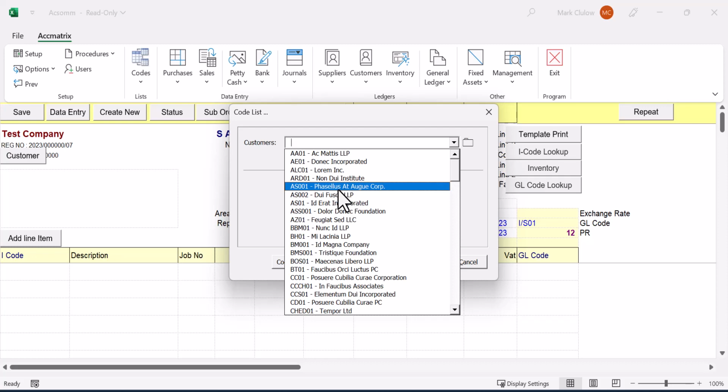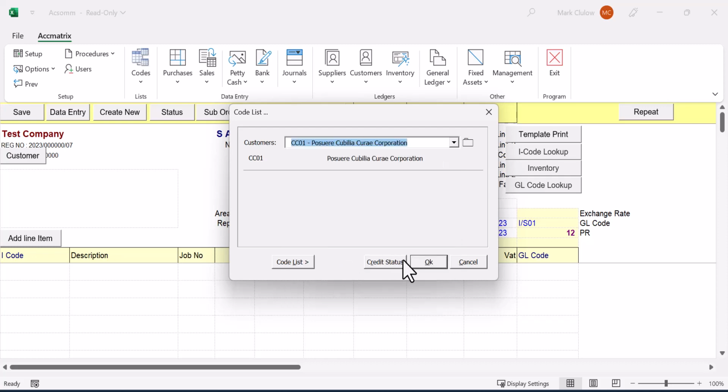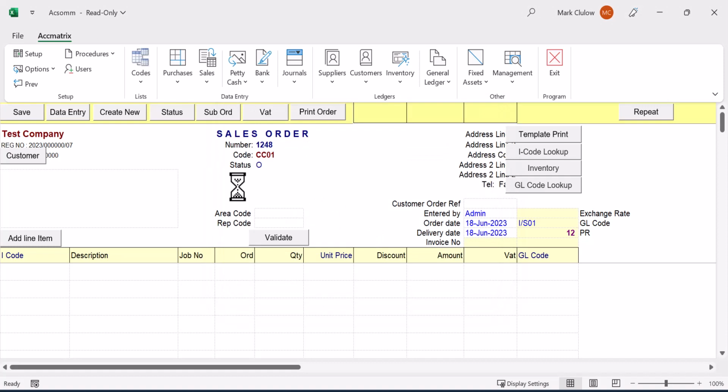Here's the list. Select customer, select OK. Now you can start entering your sales order information. First piece of information can be the sales order number, date, put in 28th of Feb, period is number 12, and click on the line items of the invoice and start typing the invoice information.